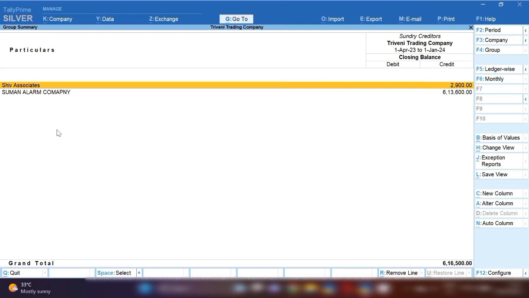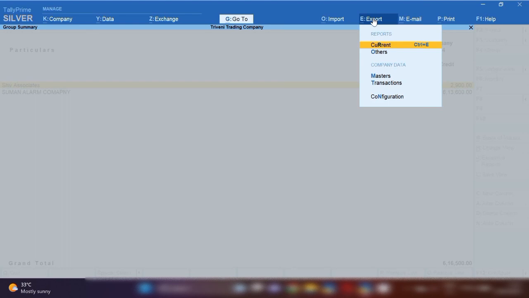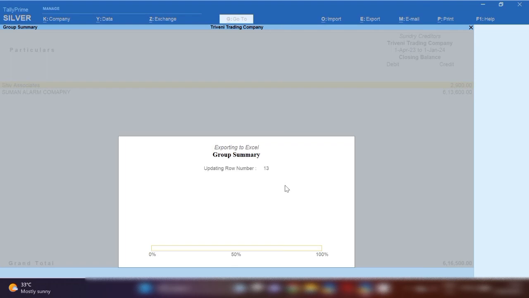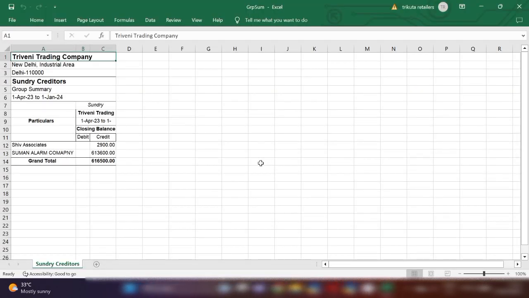So you will get all your sundry creditors, your suppliers' ledgers over here. You can see your outstanding balances over here. If you want to export this sundry creditors list, click on the export option, then current option. Now you can see in file format Excel spreadsheet is already selected. You have to click on the send option if you want to export in Excel format.